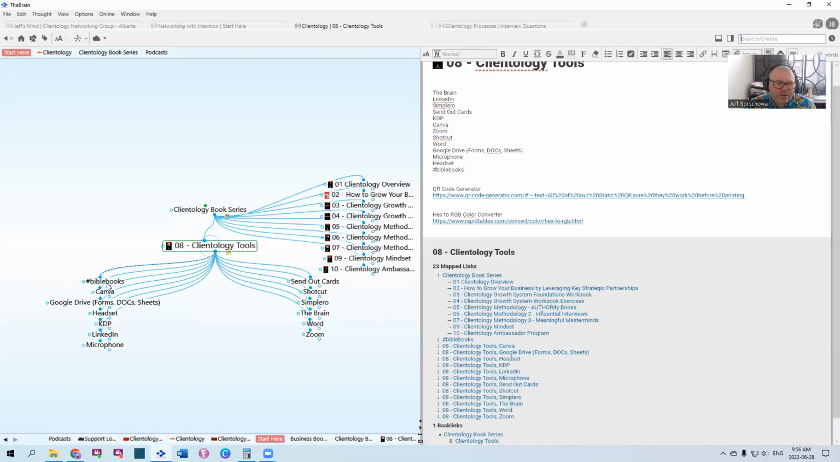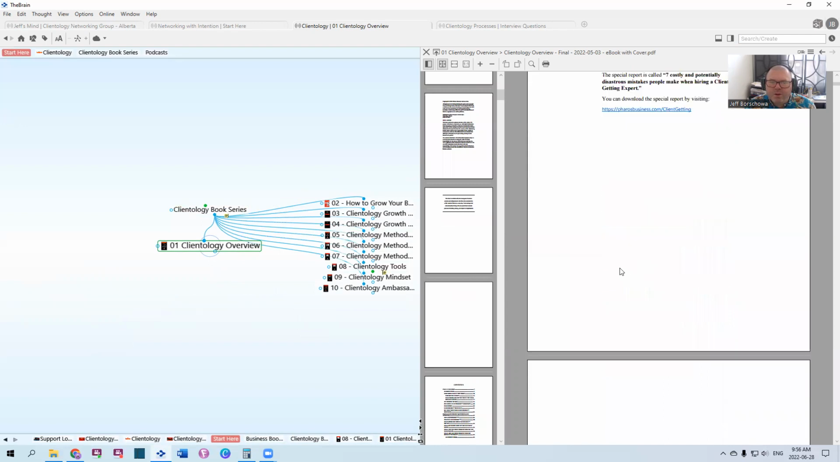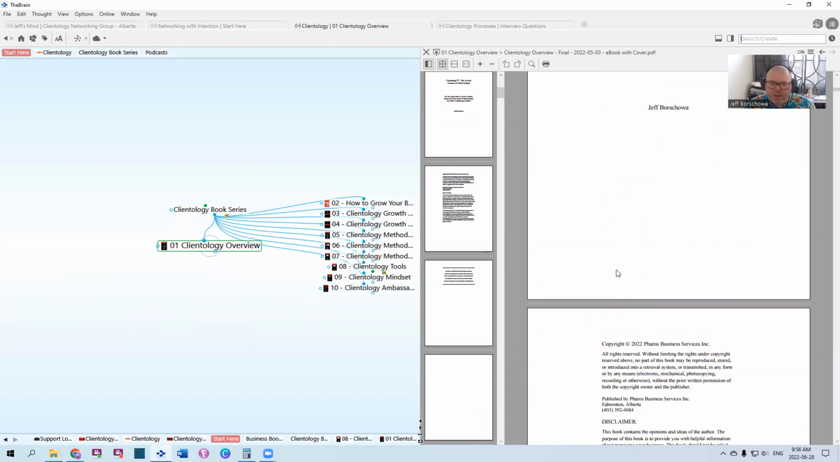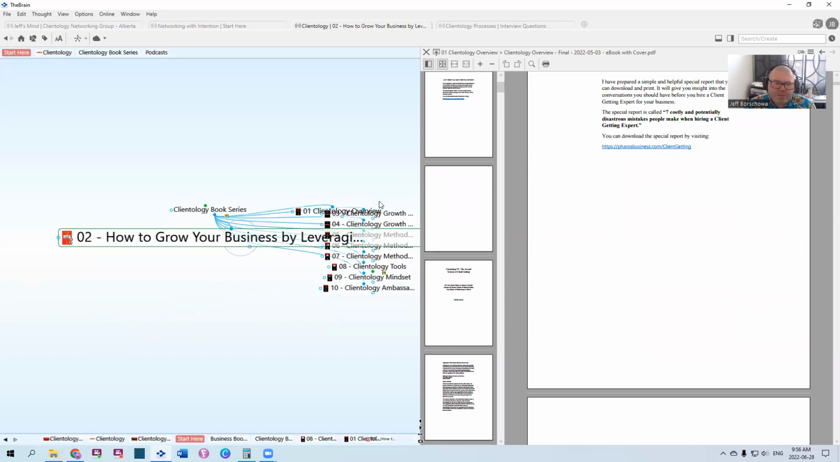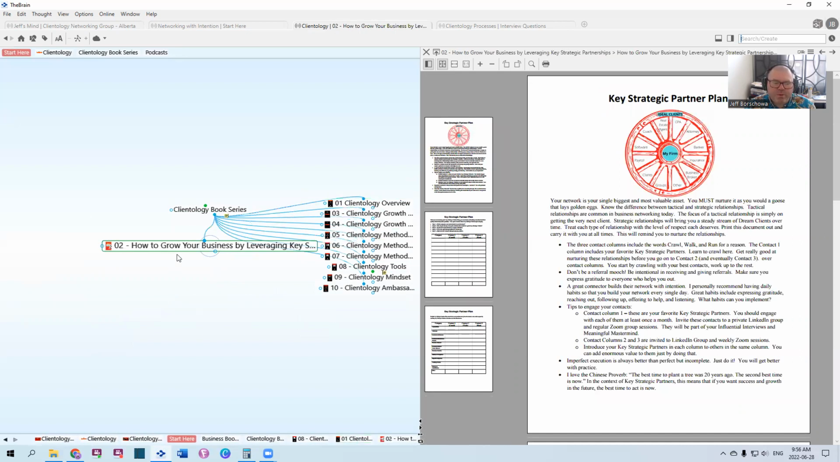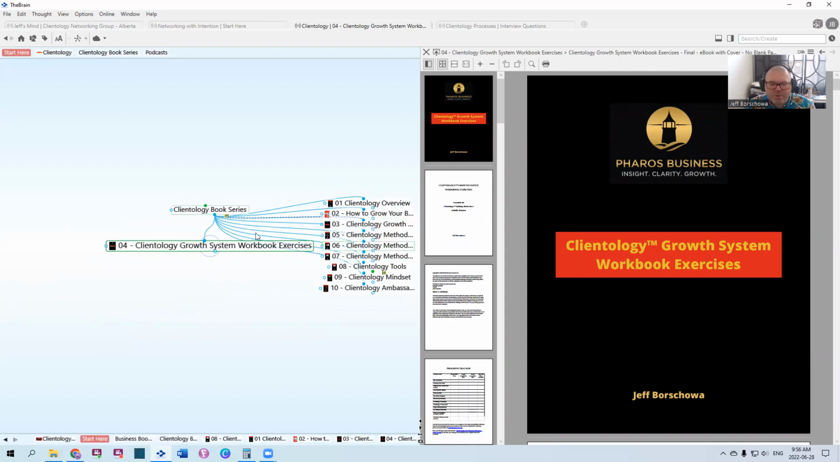So as you can see, you can click on each of these book titles. And for example, the Clientology Overview is here. You can actually read the book in PDF format. Again, if the book has been published, we generally will put relevant resources, materials. Sometimes we put the whole book, sometimes we just put the focus. So you can see we've got several of the books you can work your way through.